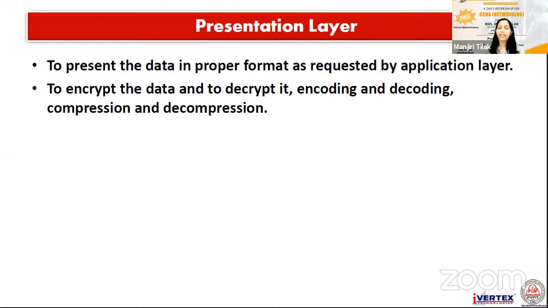So if you want encrypted communication, it is the duty or the function of the presentation layer, right? So all kinds of encryption, decryption, encoding, decoding, compression, decompression, everything will be taken care of by the presentation layer.